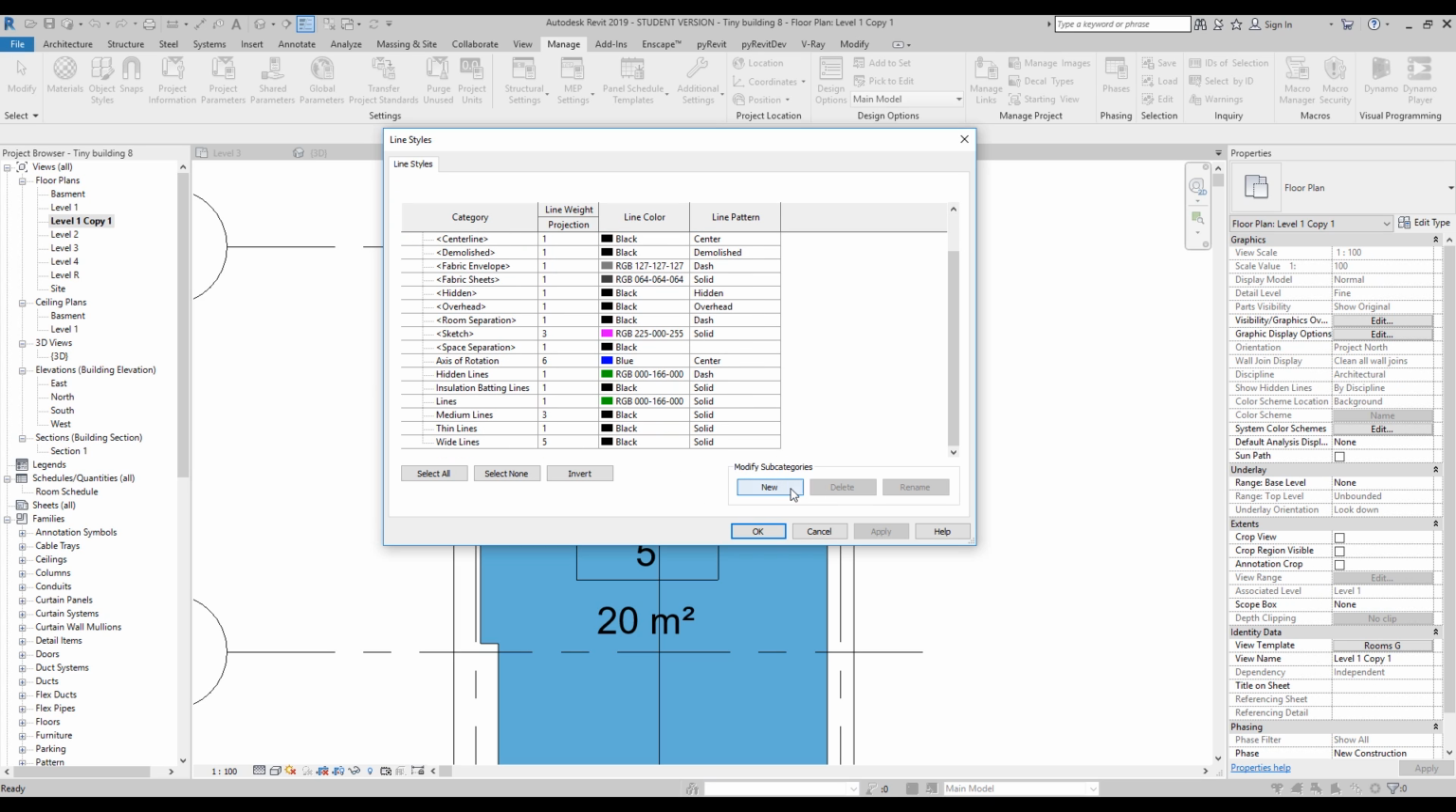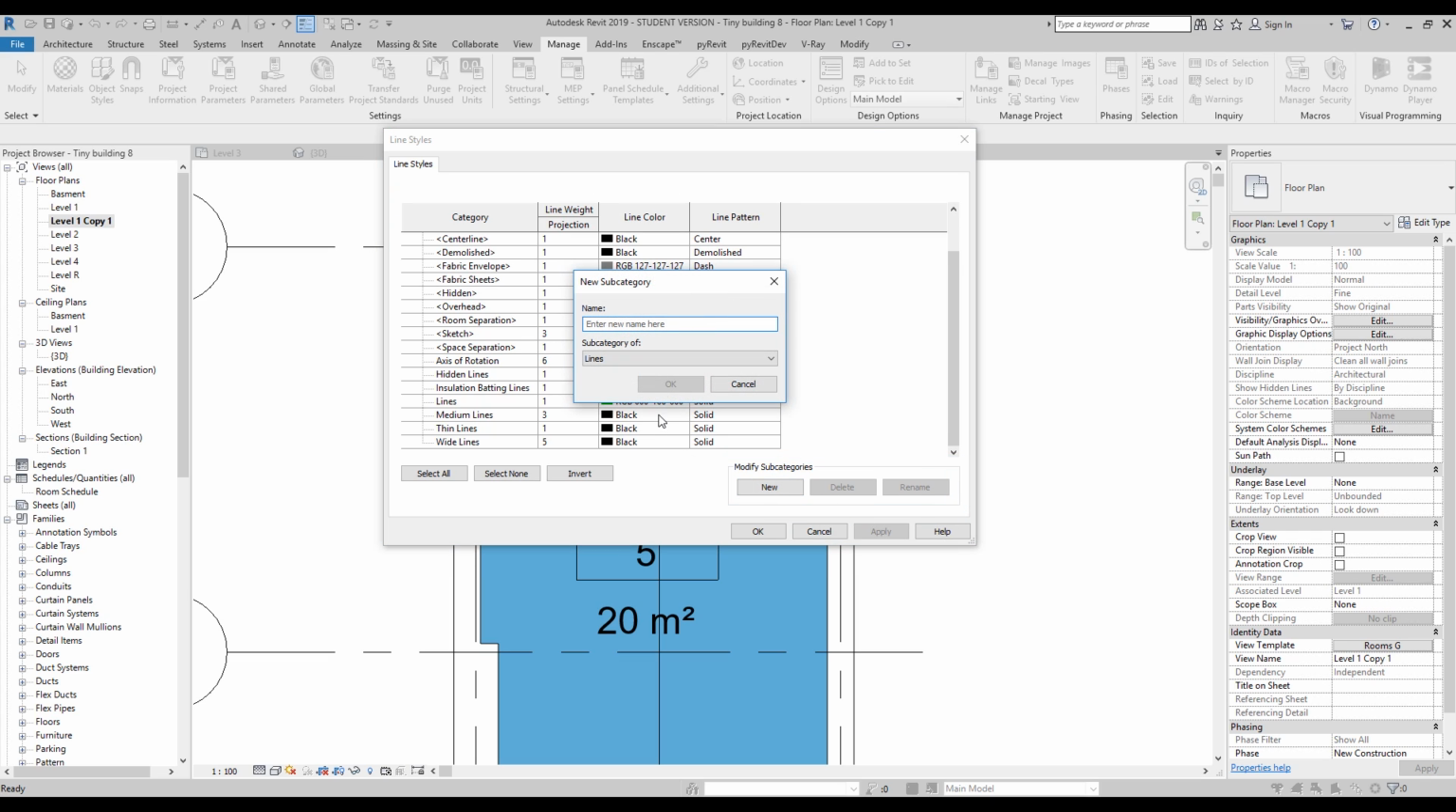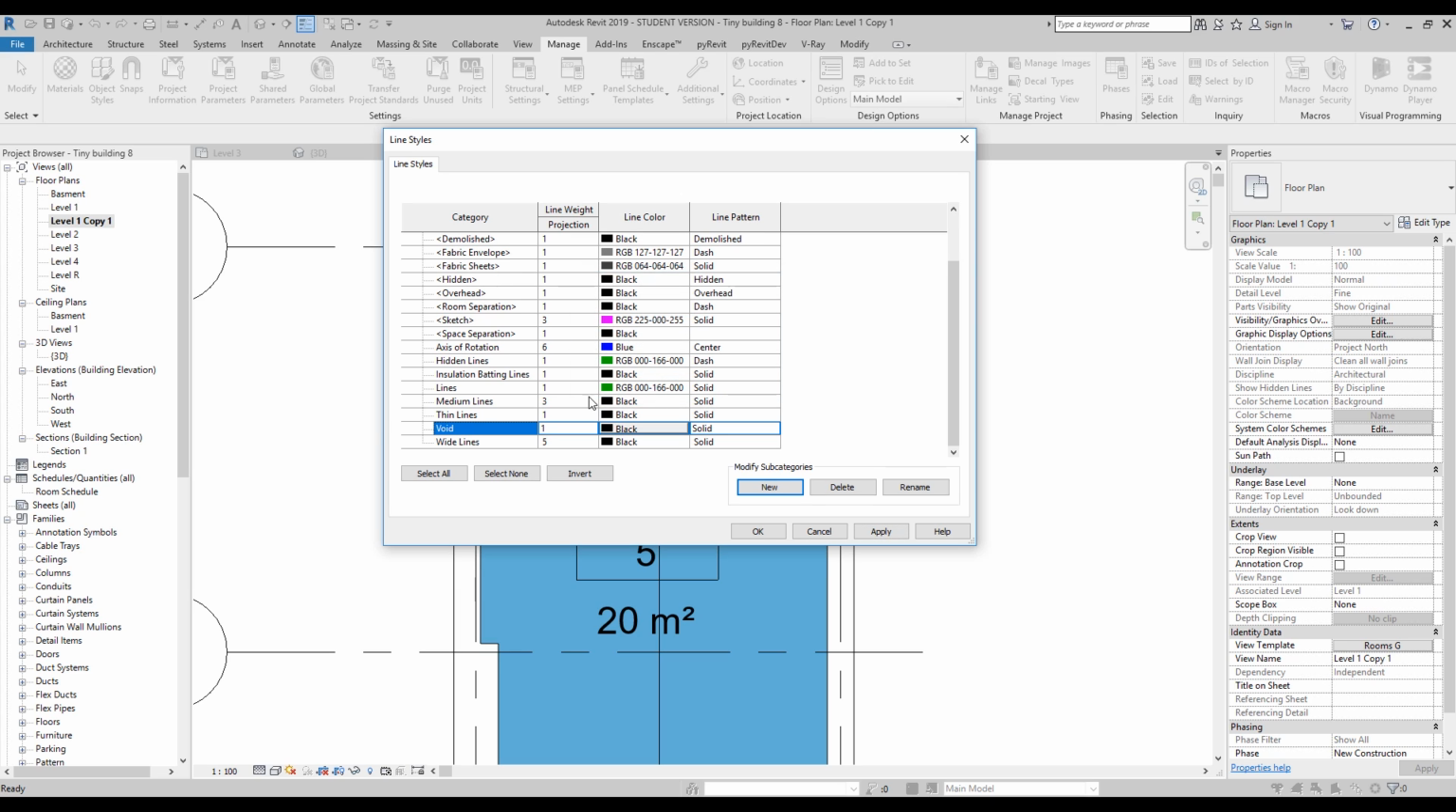Let's create the new one. Under Modify Subcategories, we will click New. Let's call it Void, and we will leave the category as Lines. Let's say OK. Now we get our Void here. For now we will make the line weight around 3, but later on we will change it if we need it. I think 3 will be enough. Let's make it 3. It's really cool.